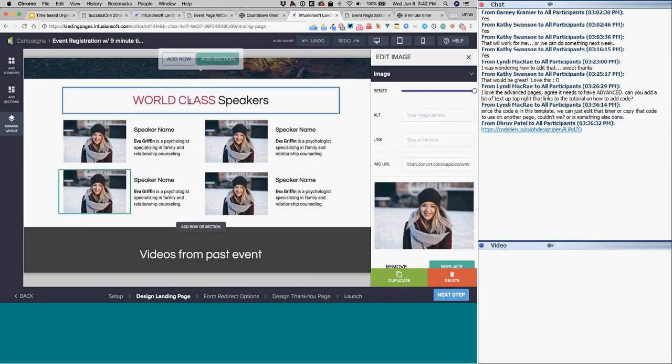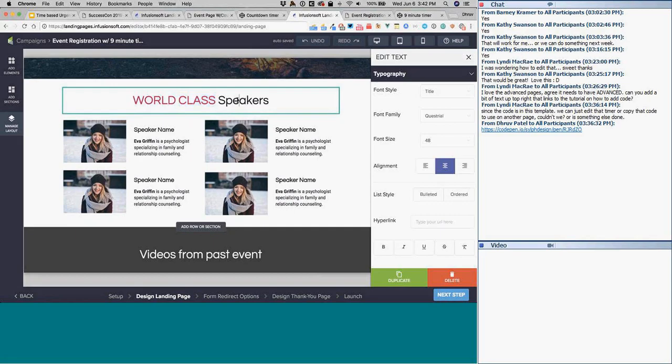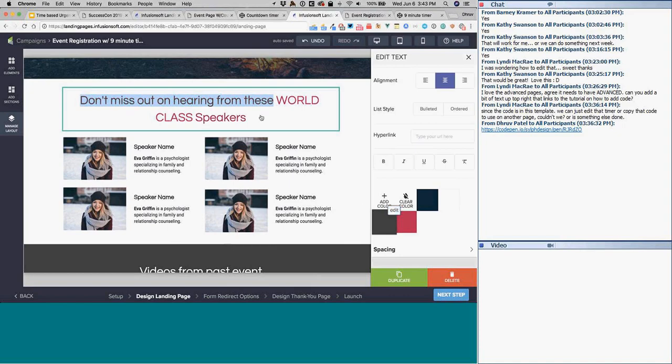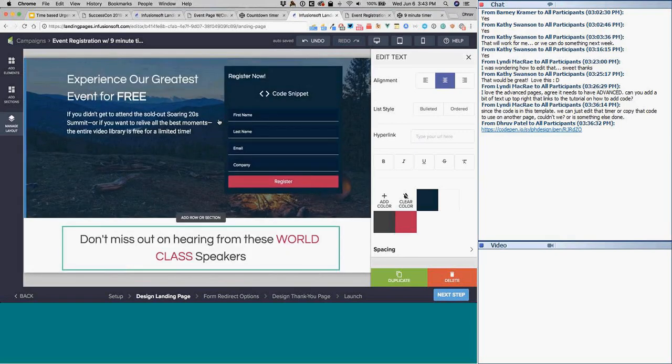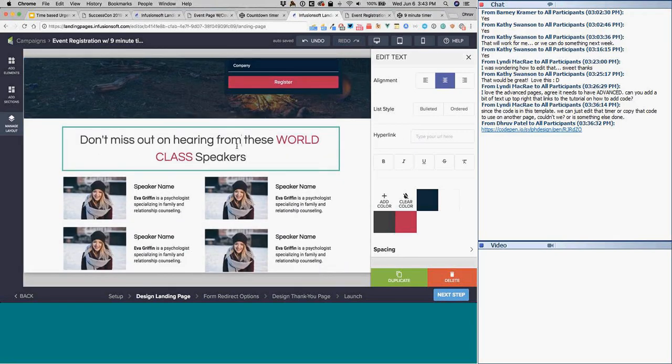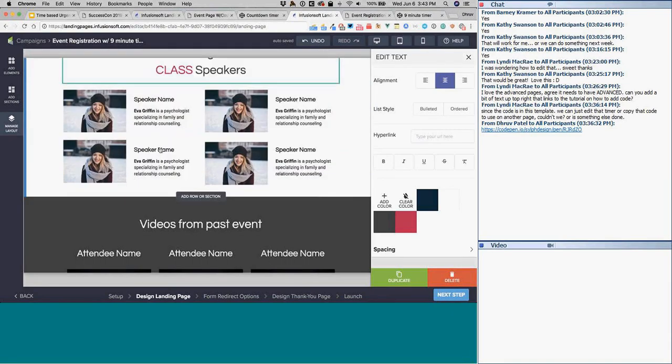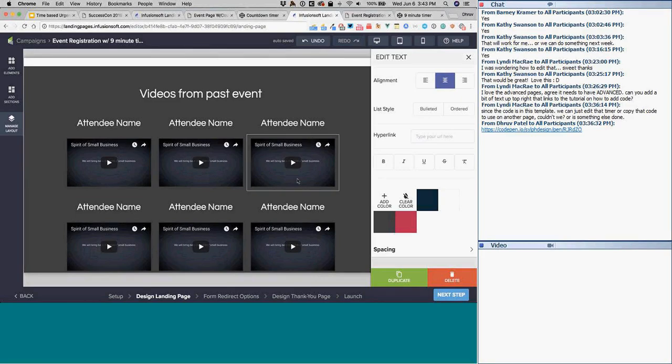So you can maybe change the copy here. Instead of saying world-class speakers, you can say don't miss out on hearing from these world-class speakers. And I can change the text of this to gray and speakers, so like so. So maybe something like that. And so we are reaffirming and letting them be in choice of making a decision whether they want to register or not.